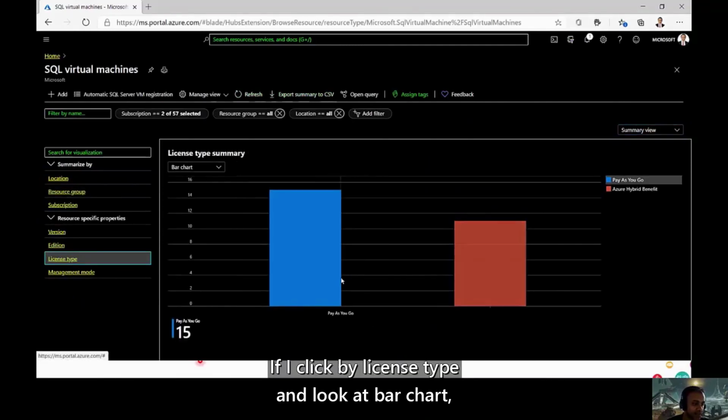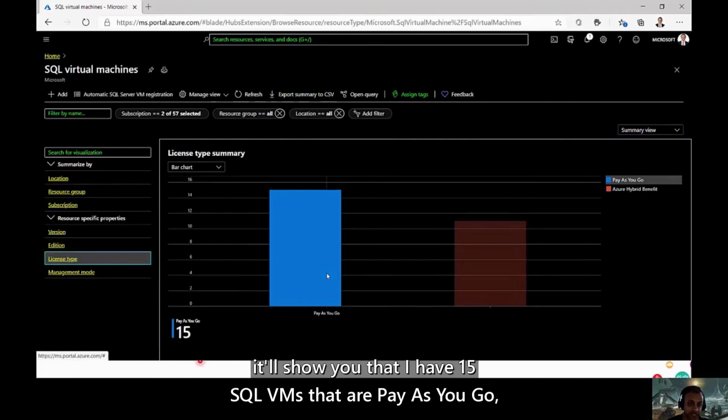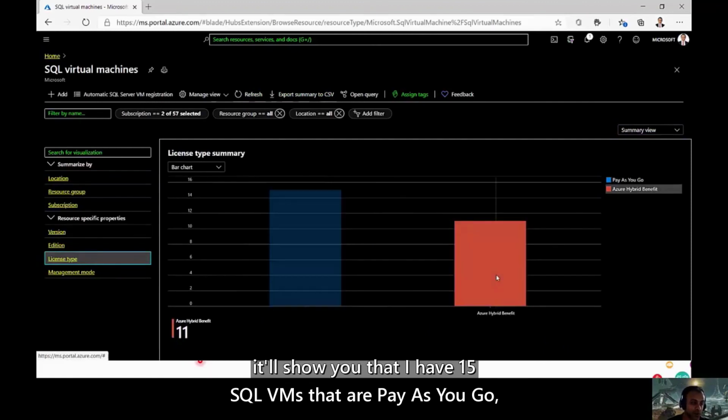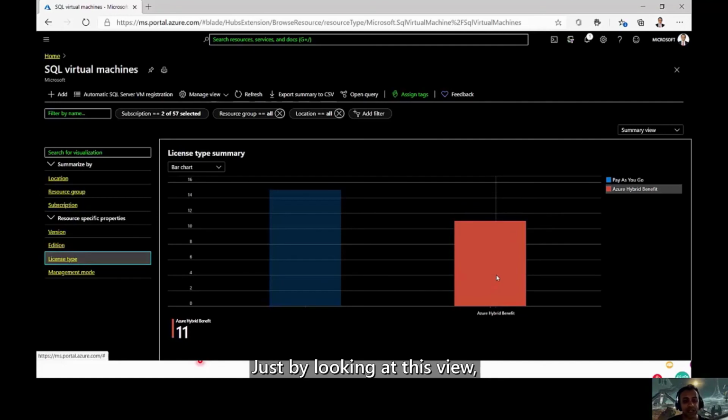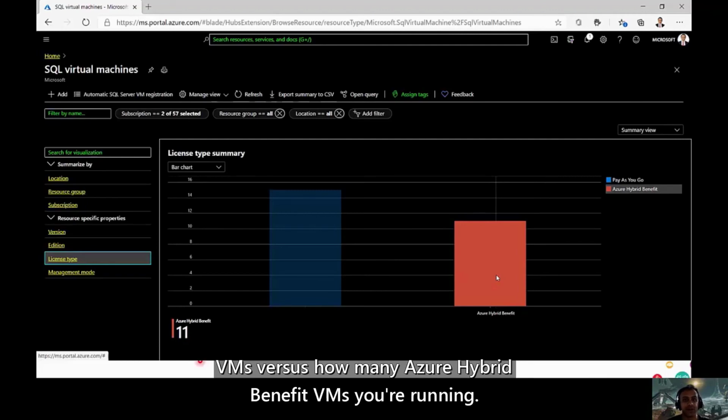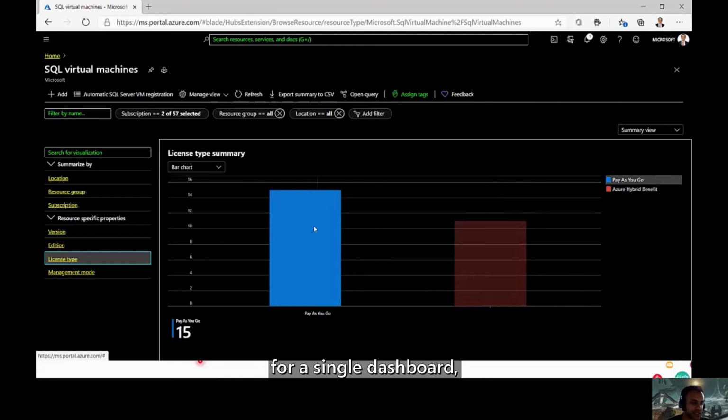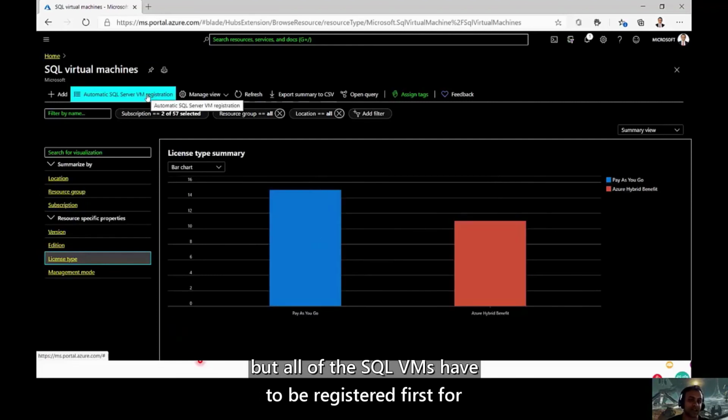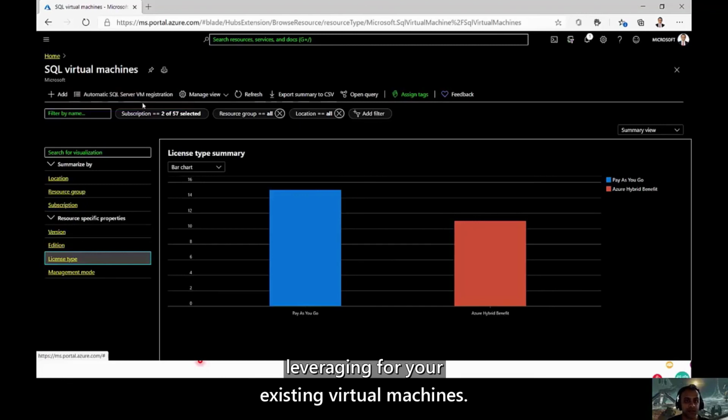If I click by license type and look at the bar chart, it'll show you that I have 15 SQL VMs that are pay-as-you-go, and I have 11 SQL VMs that are leveraging Azure Hybrid Benefit. By looking at this view, you would know how many pay-as-you-go VMs versus how many Azure Hybrid Benefit VMs you're running. And it lets you manage your SQL Server licensing costs through a single dashboard, but all of the SQL VMs have to be registered first for the SQL Virtual Machines tab to show you what the different licenses are that you're leveraging for your existing virtual machines.